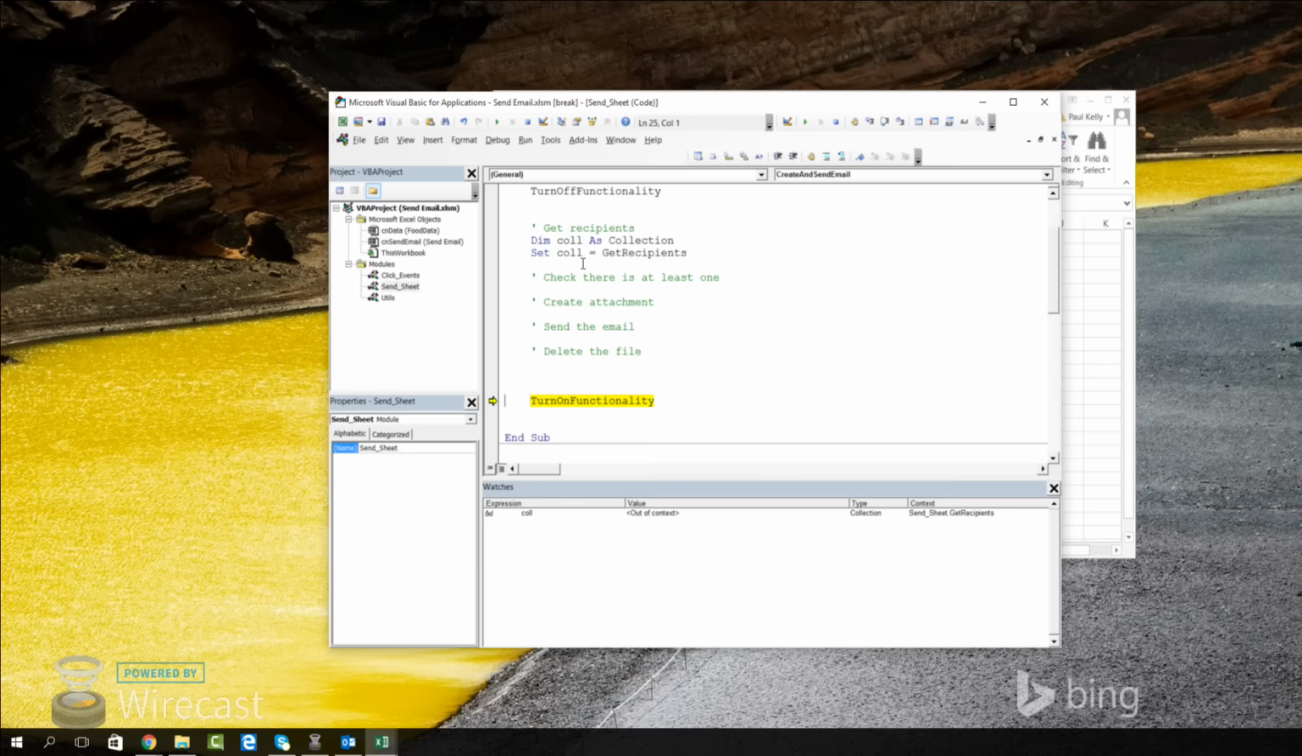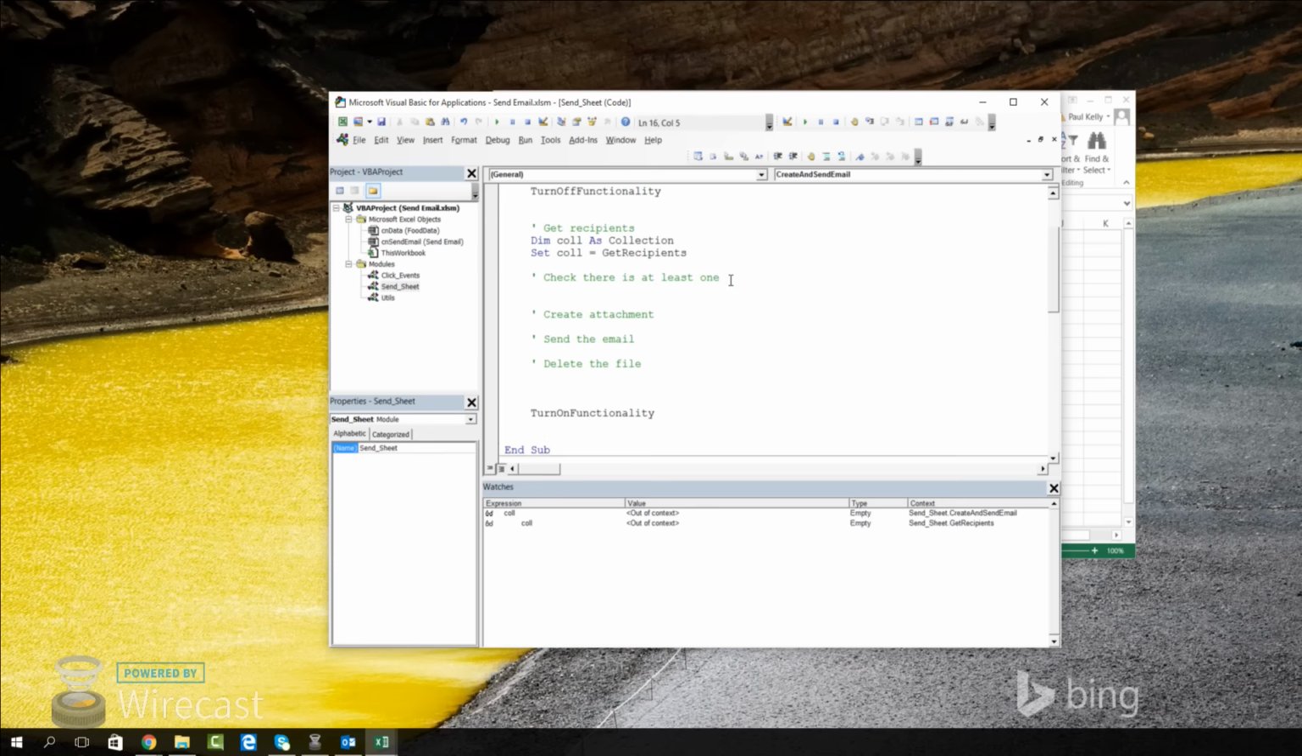So what we can also do is check that it's returned the collection correctly. And we can do it like this, so we can see that it has, and then we just finish. So far so good. What we've done is we've got the recipients back, we've read them from the worksheet. So that was a straightforward thing, but it's something that's very common to do in Excel.